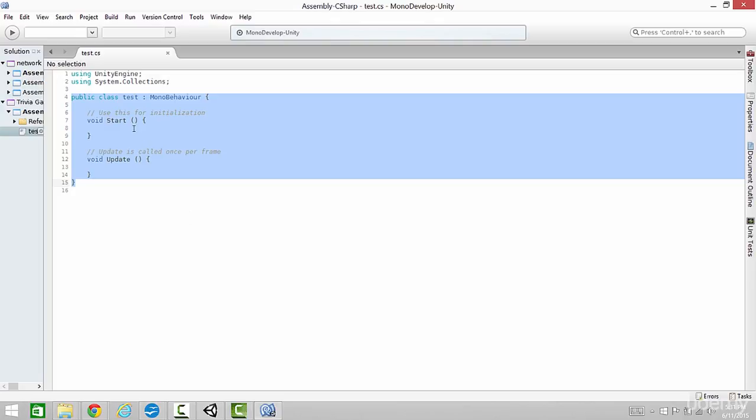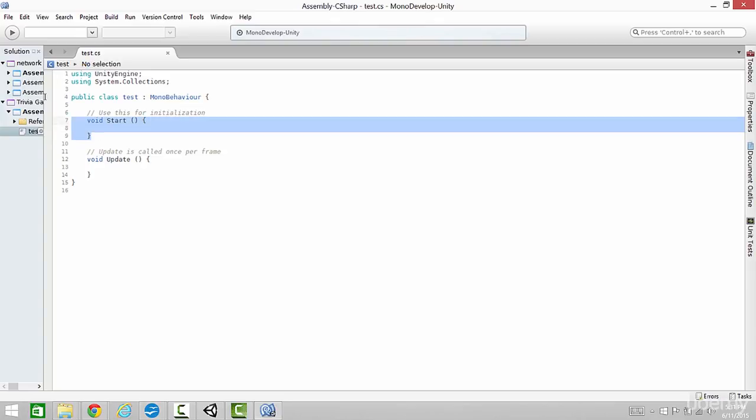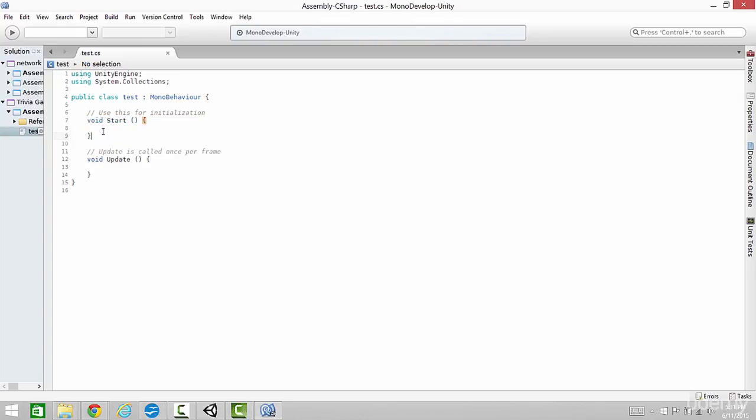And what we have in here by default is the start function. A function is just an action, and whatever code is between line 7 and line 9 is going to get run at the beginning of the scene. Whenever the scene loads up, the start function is the first thing that runs. So if we put something in here like build a pyramid, it's going to build a pyramid as soon as the scene starts. But it only gets run right then.